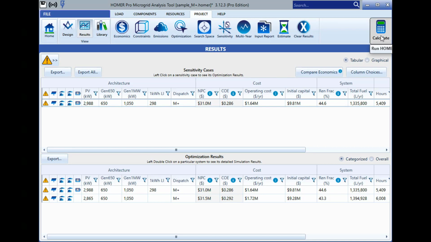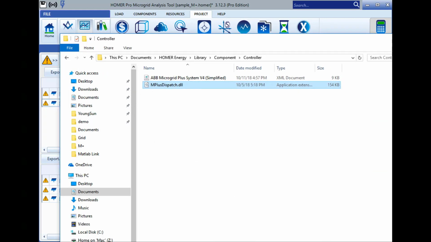We can observe that the winning system using the ABB M+ controller has nearly 3000 kilowatts of PV and 300 kilowatt hours of lithium-ion battery along with the two generators. You can double-click the simulation to get more detailed information. The ABB M+ controller was built using the controller API, which means that the dispatch was written in C++ and then bundled into a DLL file you can see here.